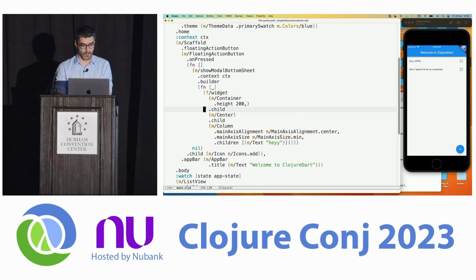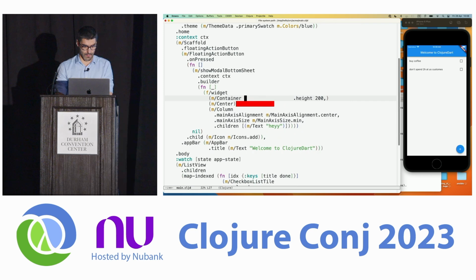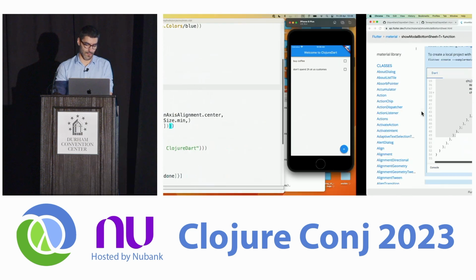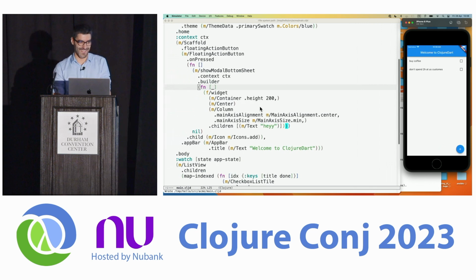And because child is so common, only for the child property, you can delete it. And when you have a symbol with parentheses on it, you can remove the parentheses, again, like with the threading macros. So you can remove the parentheses around center. Okay, perfect. So we went from this to this. Can you remove the parentheses around center for me, please?